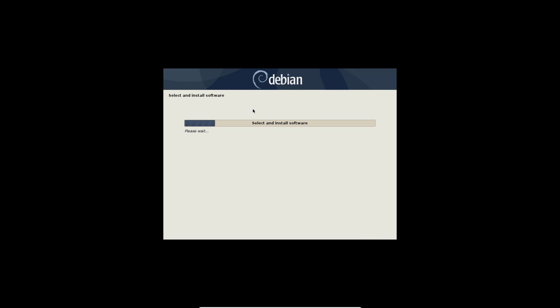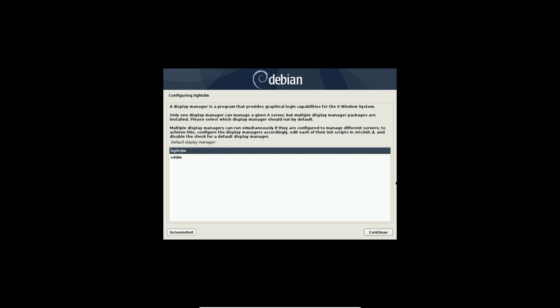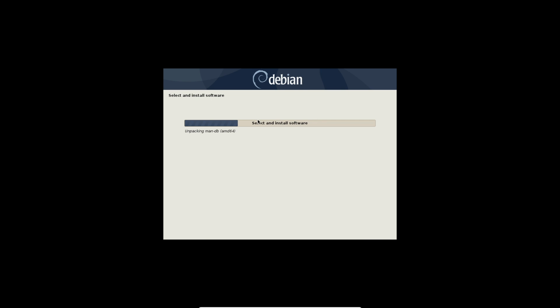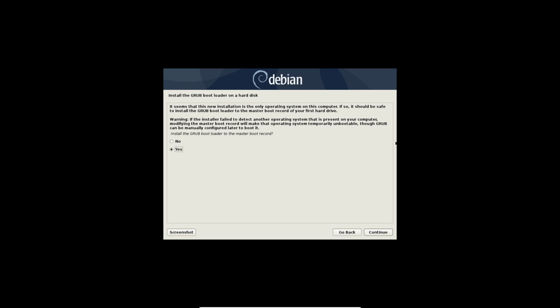So let's continue. And I'll pause the video while it does this, because as you can see, it's got nearly 2,000 files that it needs to retrieve. And this is where you can choose your display manager. I'm gonna go ahead and choose LightDM. And then it's actually going to install and configure the software. So this should be the part that takes a while.